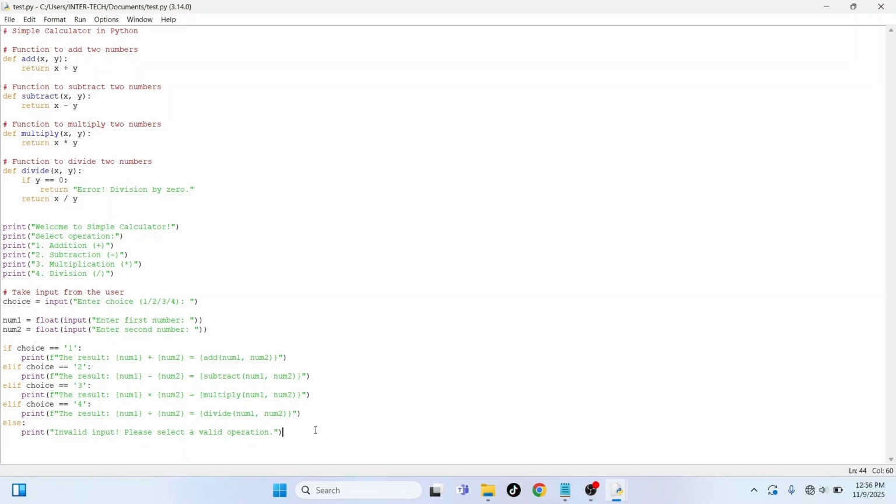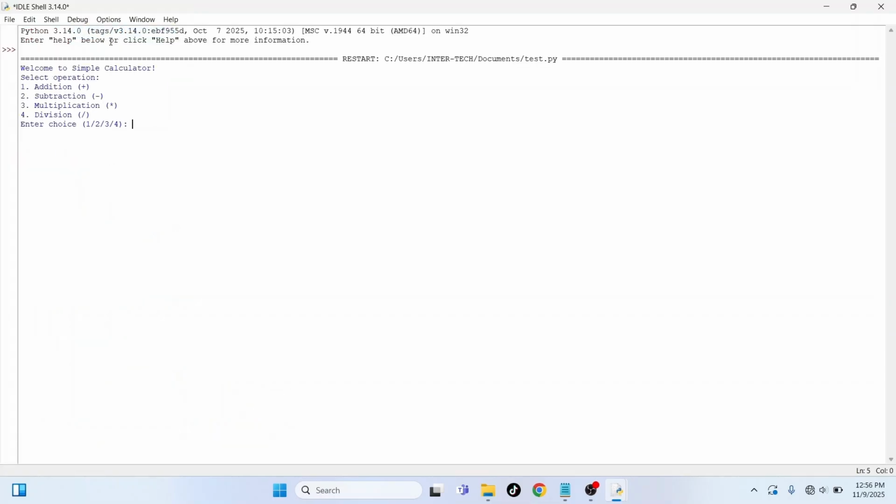Okay, now let's run the code and see how the calculator works. Make sure the code is saved. Ctrl S to save. After that, you click here, and up here we'll have Run. Click on Run, then click on Run Module. Okay, enter choice. For the first one, I want to perform addition, so I'll enter 1, then click enter.